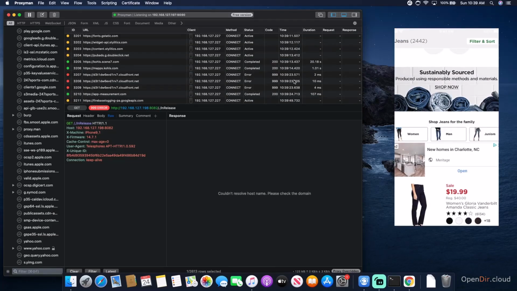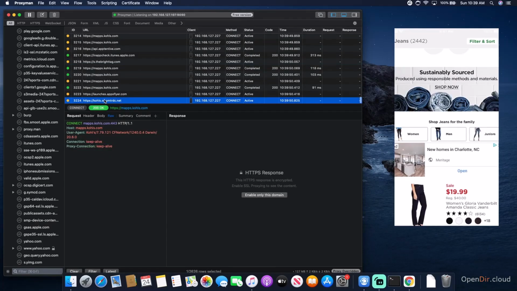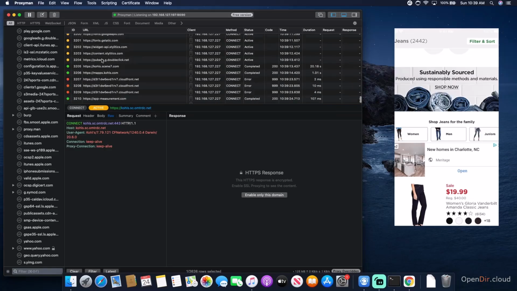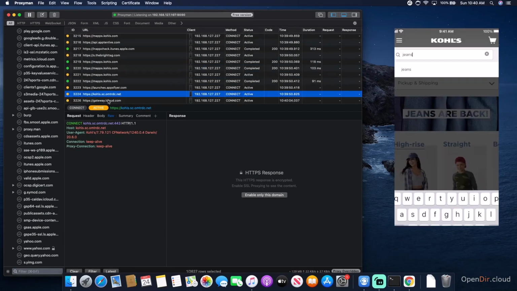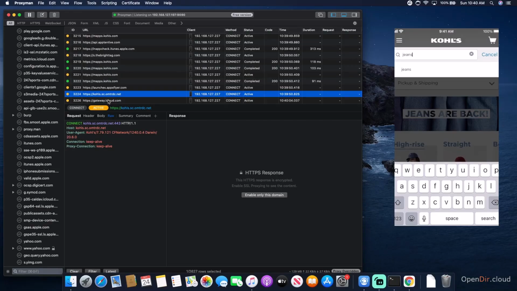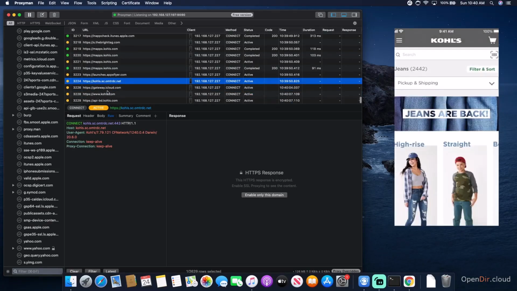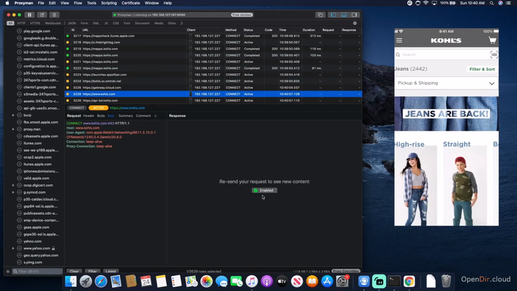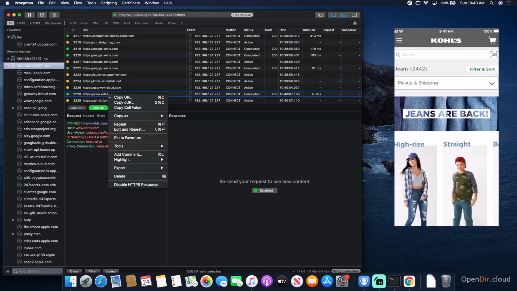Yep, here we go. So we have like maps.kohls.com, kohls.sc.omtred. We can actually try to search again and see if we can intercept this traffic. Click search. We can see this kohls.com. I'm going to click enable only this domain. This is going to allow us to break the SSL pinning, and I'm actually going to pin this one. So I'm going to pin this to my favorites.